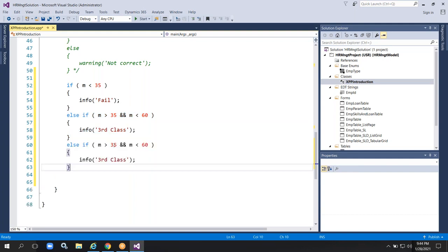let me copy and paste. This is 60, less than or equal to, okay, 35 is also, equal to. Here, equal to 60, if we have 60, it is second class. Here second class, up to 79, second class.